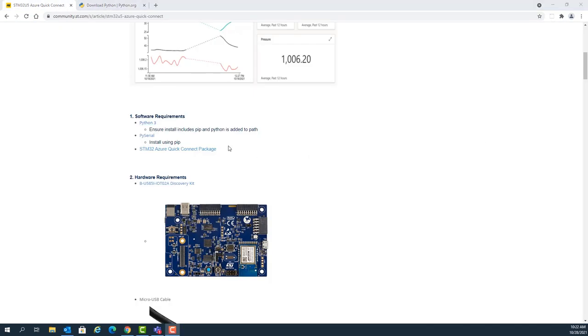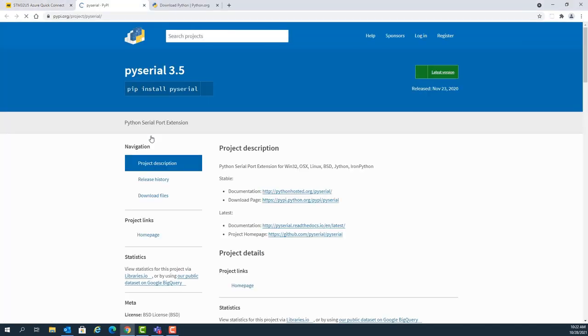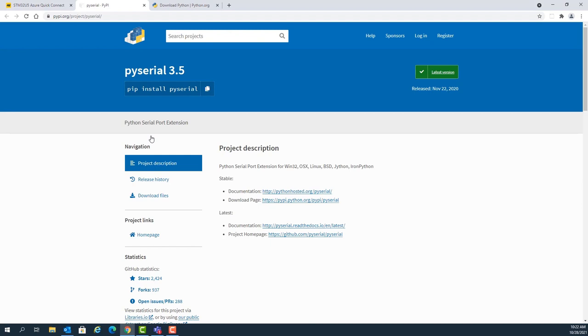Next, we'll install PySerial, which is a Python library which adds support for serial communication. If you click the link, you'll see the command pip install PySerial, which can be entered into the command line, post your Python and pip install. This will add the library to your Python directory.